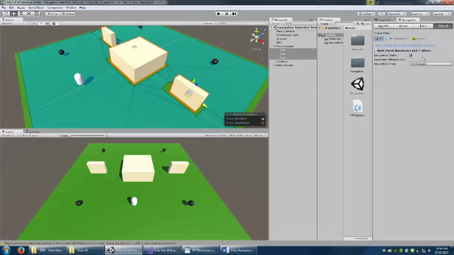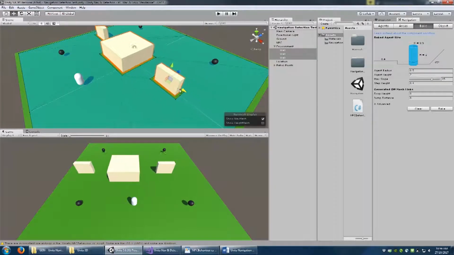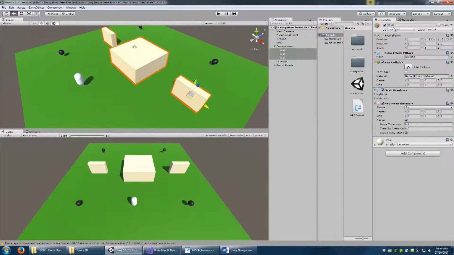I'll just untick the navigation static component because it seems to be playing up a little bit. And I'll bake that again. But yes, if you do want to move your walls around the scene, or move any kind of object around the scene in an easier fashion that's not going to be static baking of the nav mesh at this point, just give them a nav mesh obstacle component and make sure their carve setting is set to on.